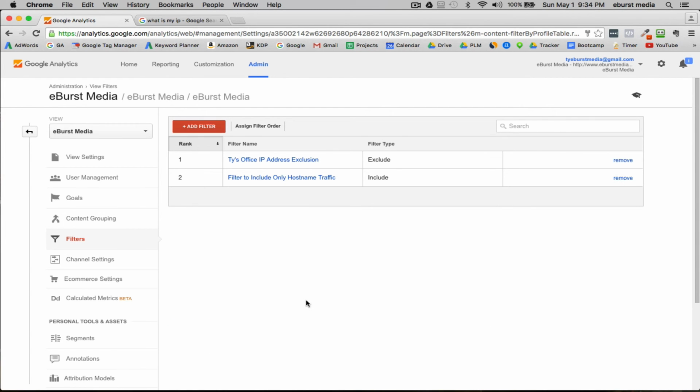Alright, so after implementing these two exclusions, or not exclusions, sorry, these two filters, your Google Analytics data will be much more accurate.